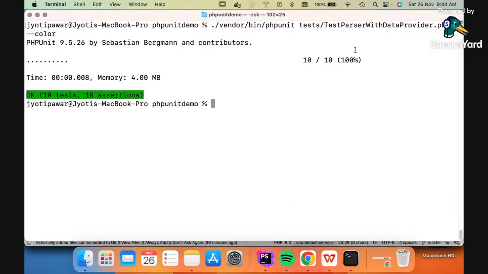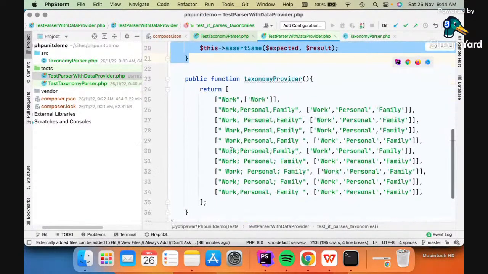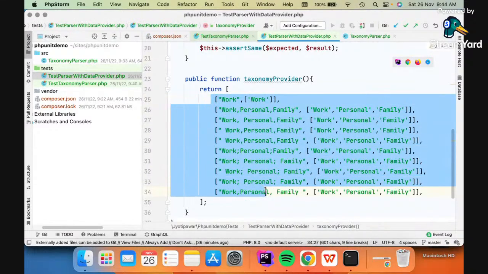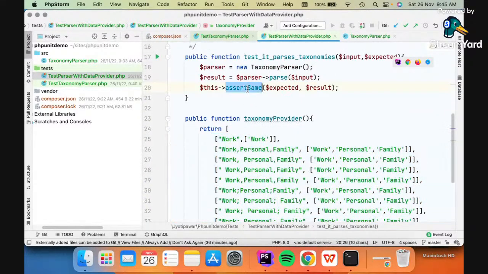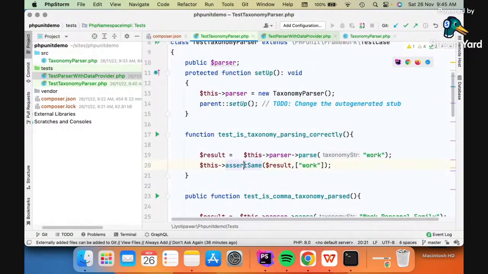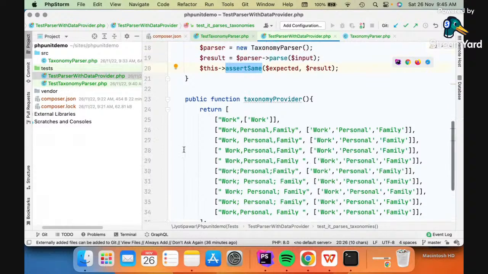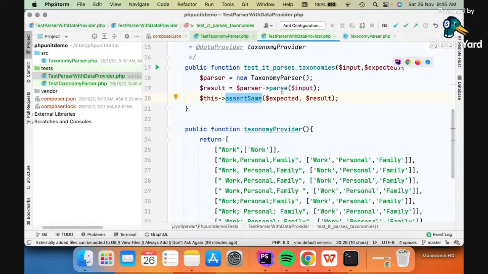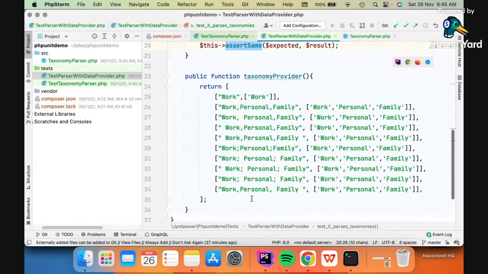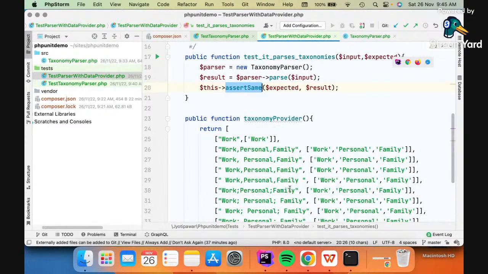So see, using only one single test case, I tested various inputs and outputs. Why am I able to do that? Because in the previous class, in every test case, I was checking only assert same. So with a single data provider, you can club all these test cases into one test case. So it's working for all types of data. That is how you can save your work by using a data provider.